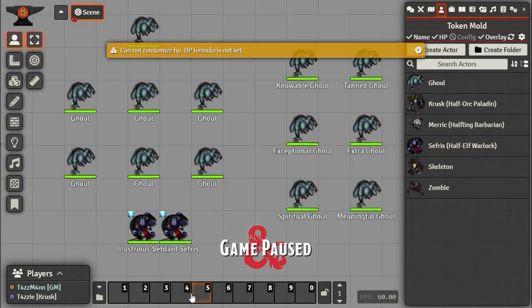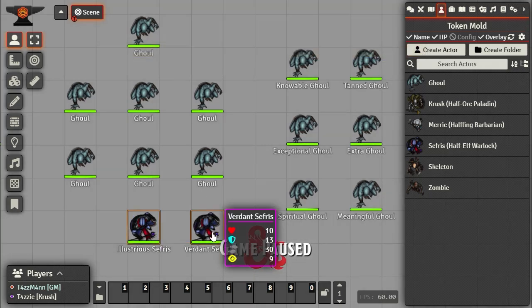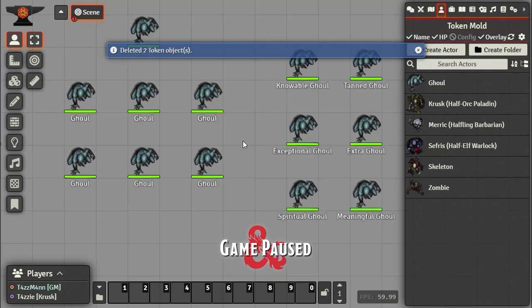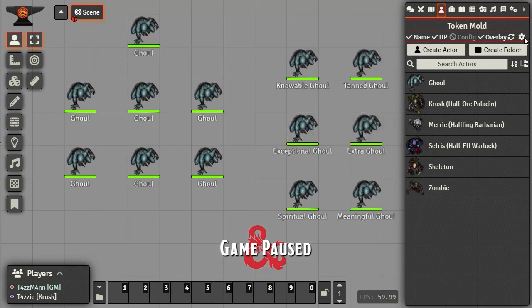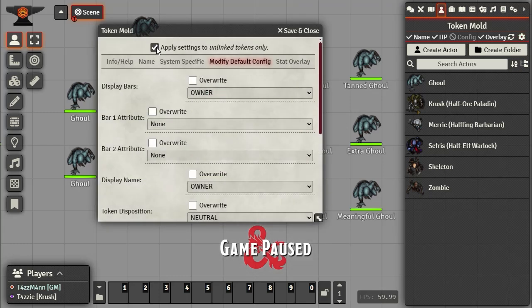So if I turn that off, now if I bring out Seraph, you'll see he is illustrious. And I bring him out again, now he's a different Seraph, even though these two are actually linked to the same thing. It's not doing the HP because obviously you don't have that little formula saying to roll HP. So you'd have to go make some changes in there. But usually I just leave it to unlinked tokens and then make manual changes. There's usually a lot fewer players than there are enemies.